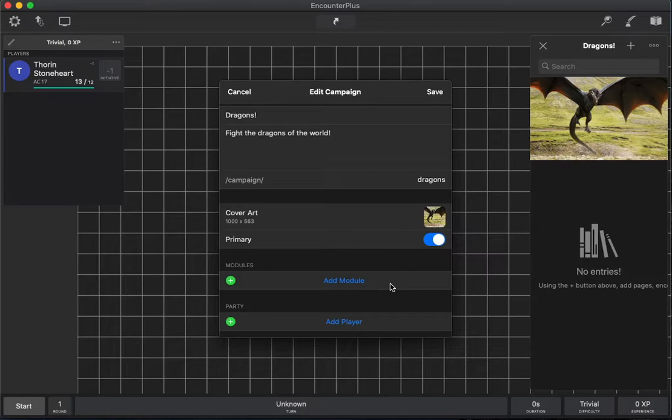Or maybe somebody shared their EncounterPlus module that they made. You could import that into here, up in settings here, and then link the module to this campaign. It adds it to the campaign, but if you change stuff in the module from the campaign side, it changes it in the module as well. So it's not actually making a copy, it's just a link to that module.